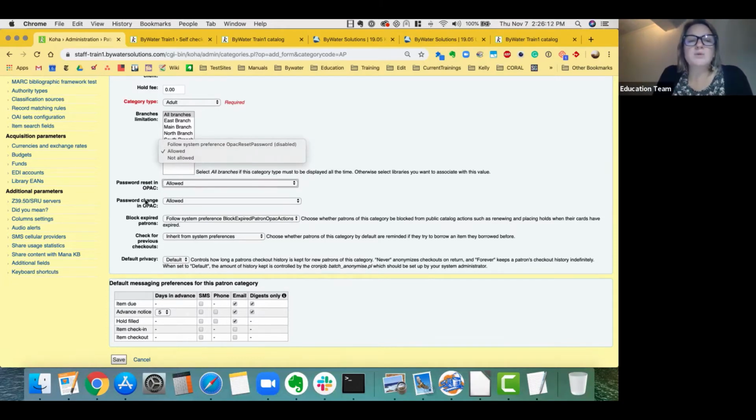Both password change and password reset are now living in patron category, so you can pick and choose. Yes, only for patron categories at this time. It's not at an individual level. Okay, so that's pretty cool. Pretty big news for those academics out there.